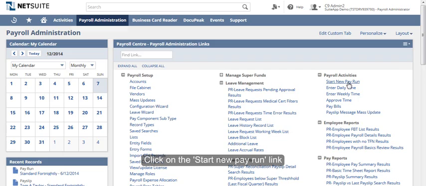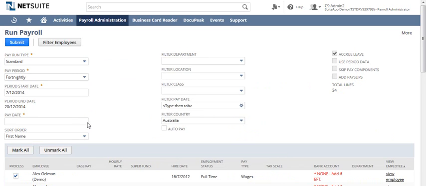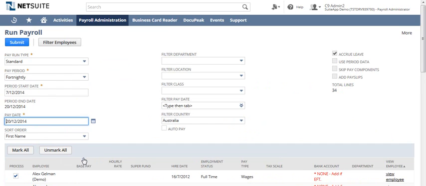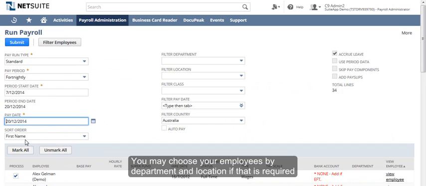Click on the Start New Pay Run link. Your pay period is defined by your start and finish dates. You may choose your employees by department and location if that is required.